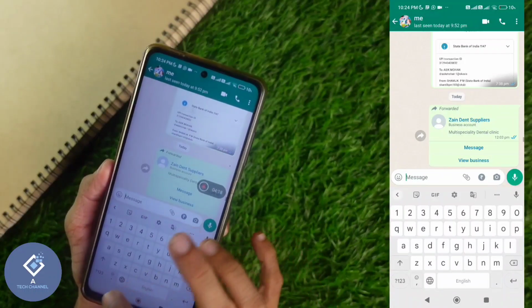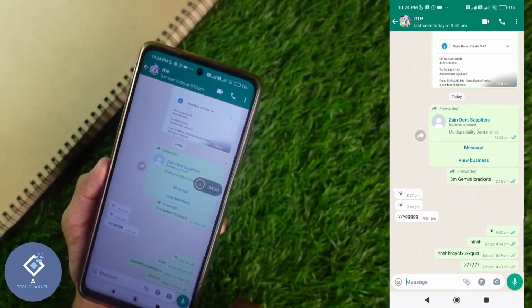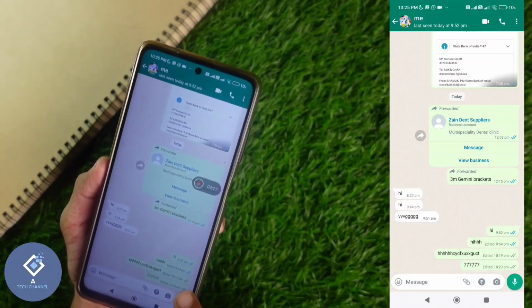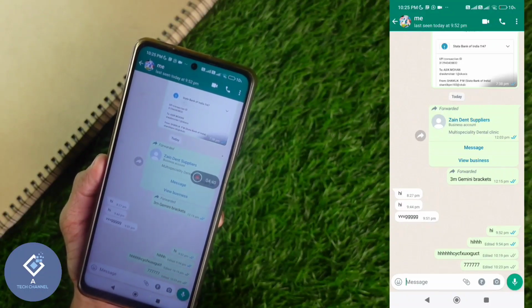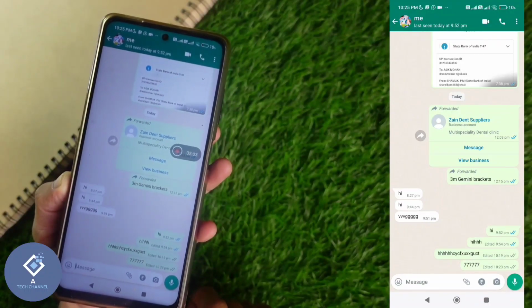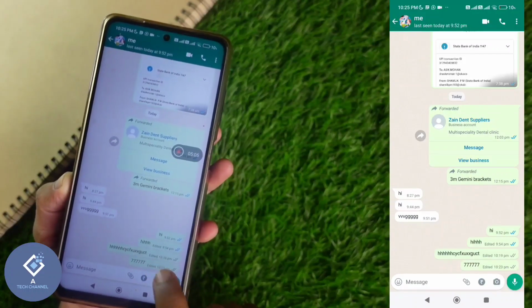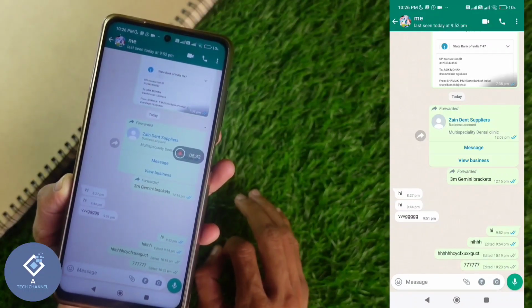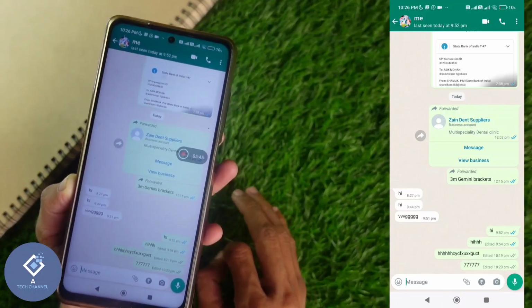When you click on that tick button, that message will be edited. Now you can see that this message has been changed. Previously it was 1111 and now it is 77777. Now the message is different. And one thing is that if you are editing a message in WhatsApp, an edited label will be there on that message. Down here you can see edited. So if you see that edited label, you can understand that that message was edited.